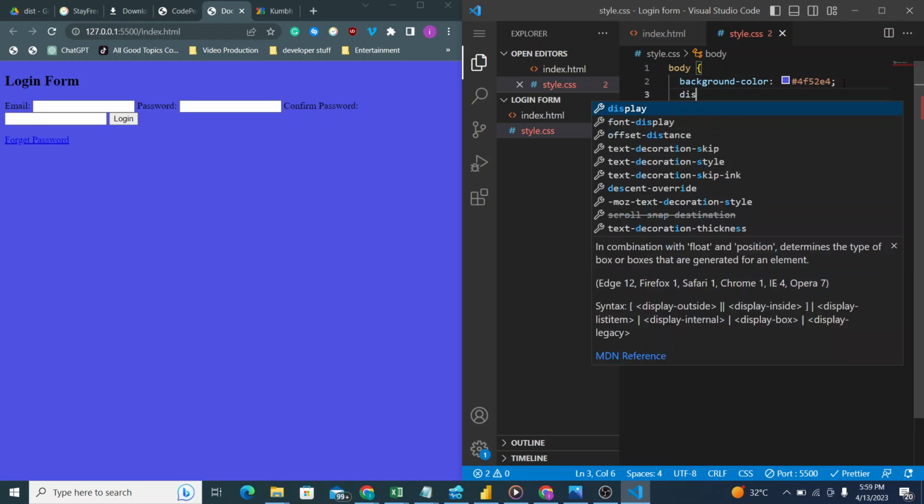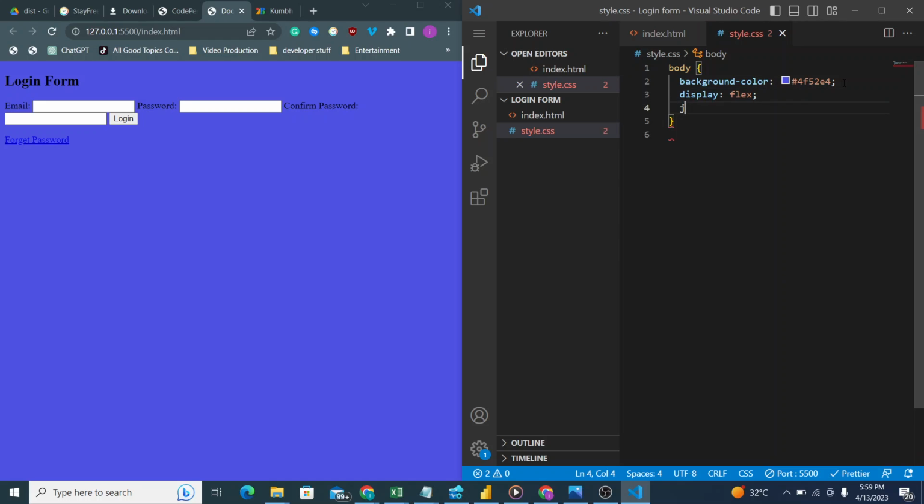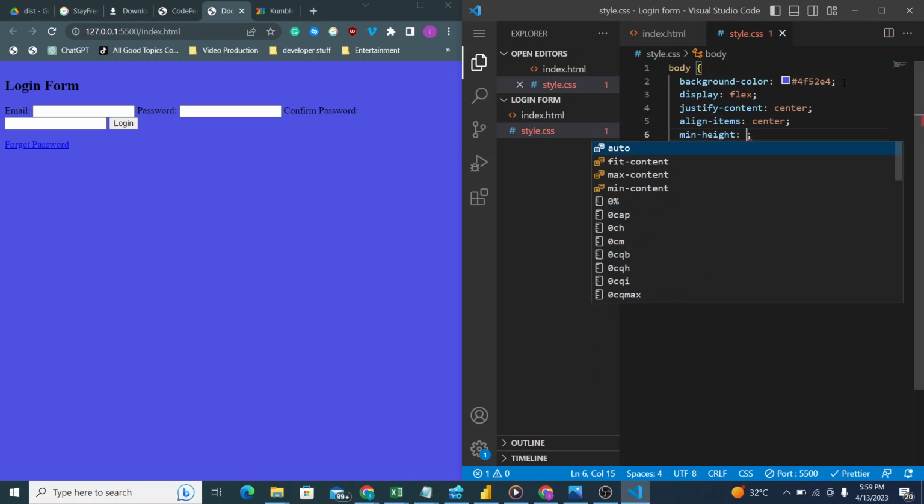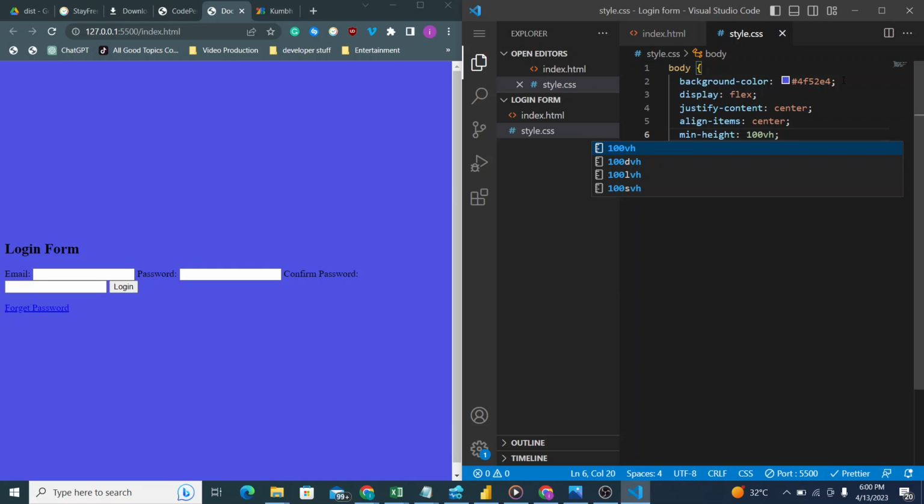So what we're going to do is center it using flexbox: display flex, justify content center, align items center. Height 100% doesn't work, so we have to give it a min height of 100 viewport height.